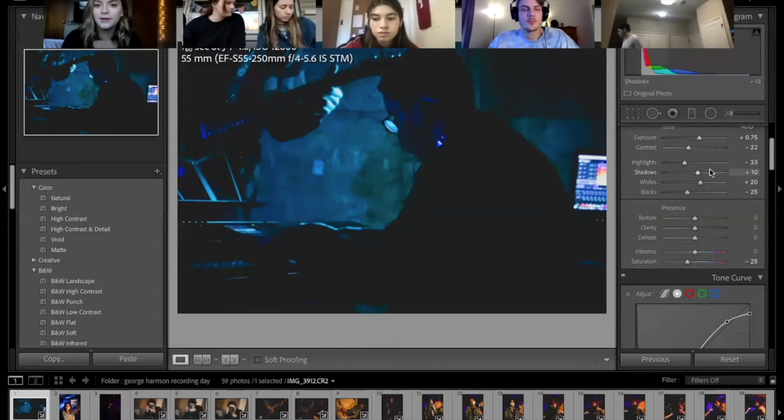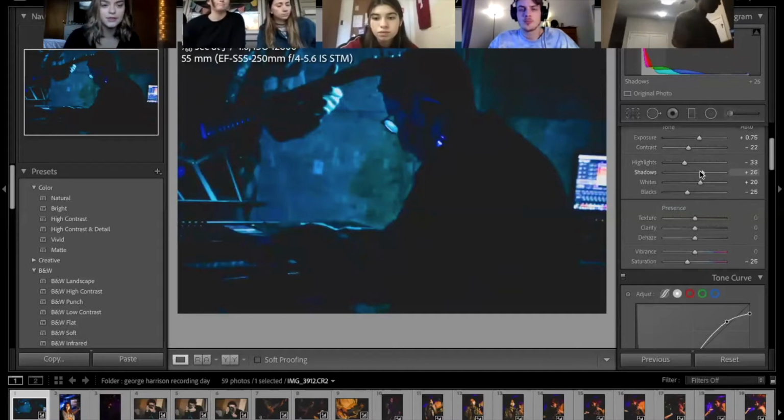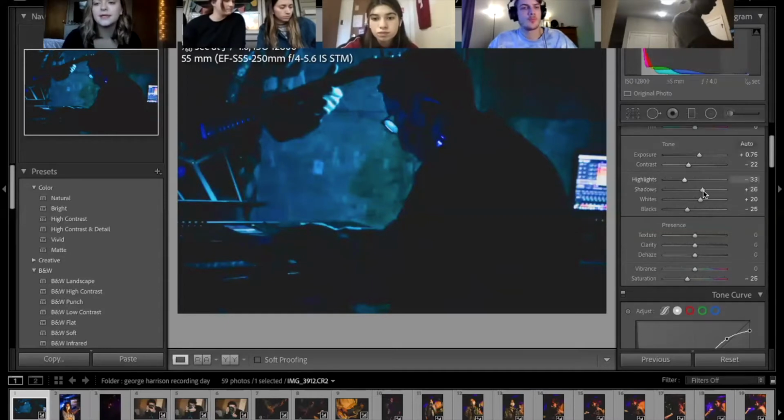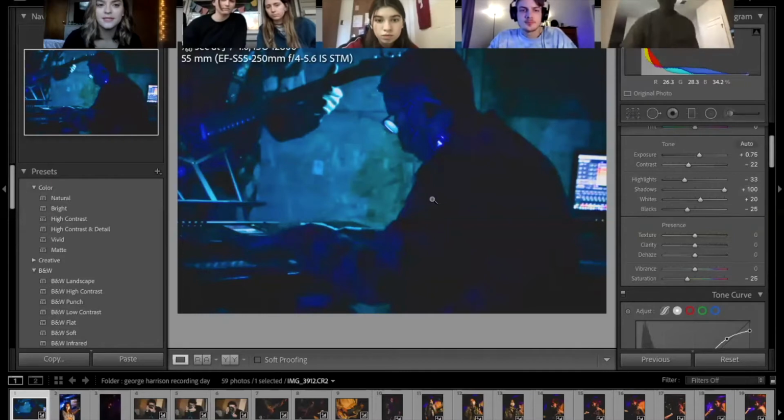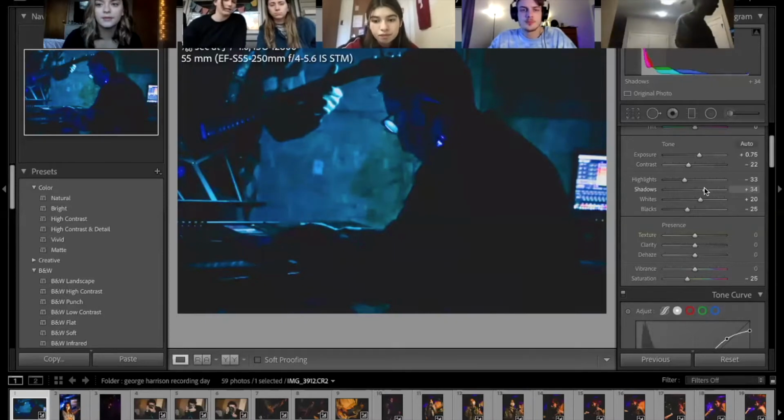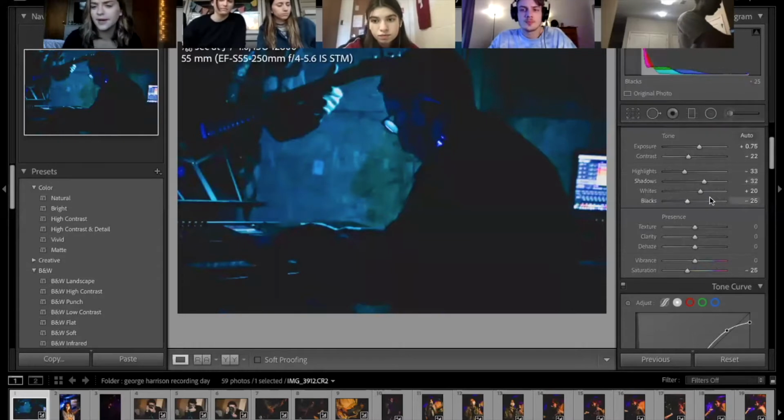And then shadows is a really good tool if you think your picture is properly exposed, so you don't really want to mess with the exposure, but the dark tones are just way too dark. You can use this to lift them up. But you see if I do it too much, over by his ear and his arms and everything look like they get blown out because I overdid it. So I'm going to stay maybe like 34, 32. Yeah, I think that looks okay.